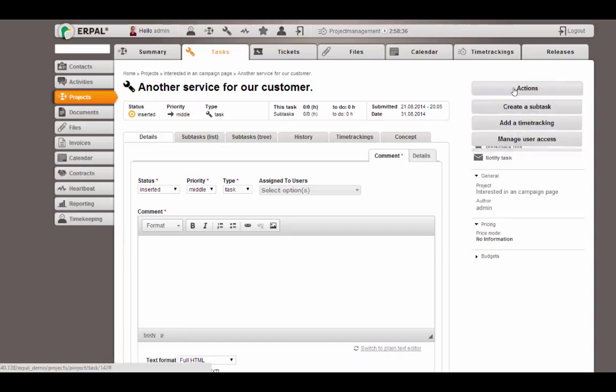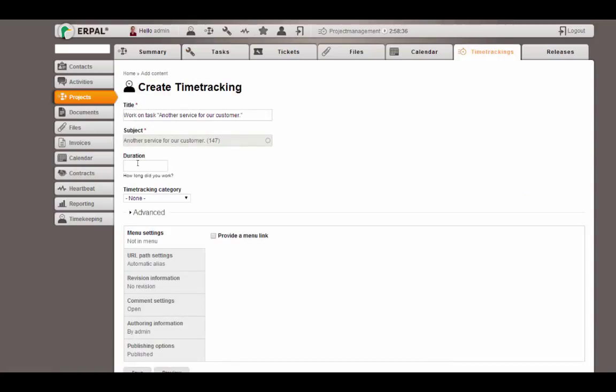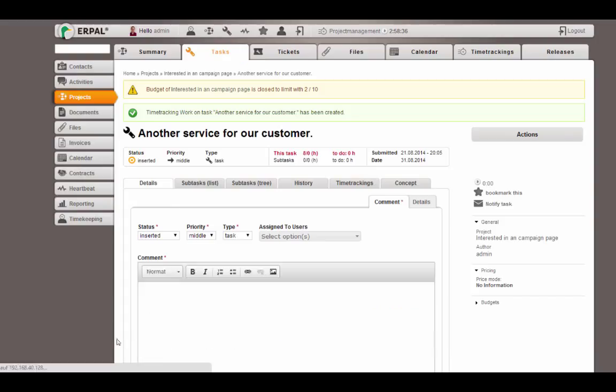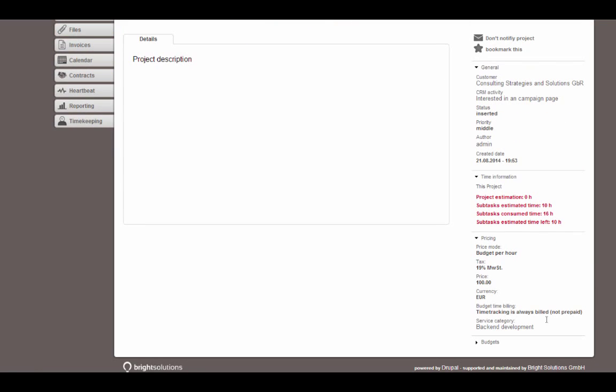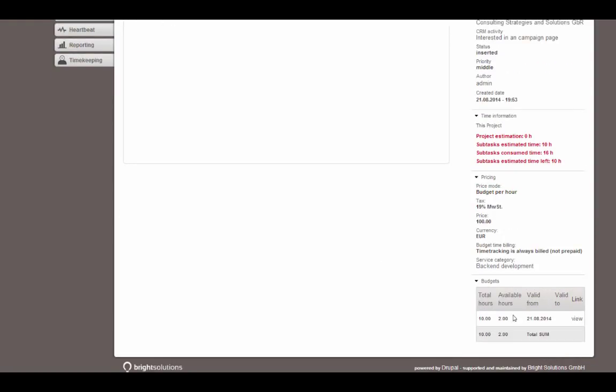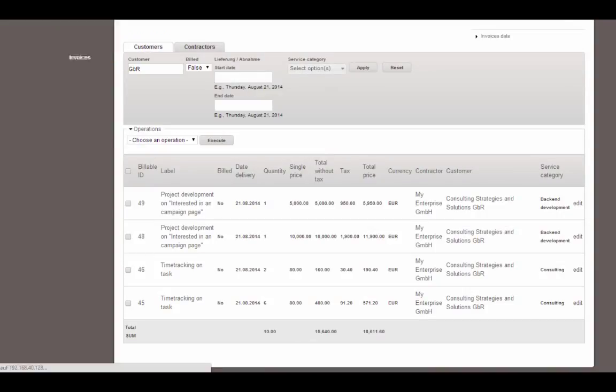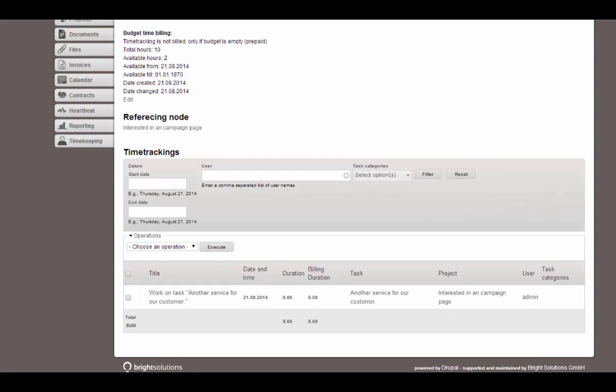Go to this task, add a time tracking of 8 hours, save this, and now we see that our budget has only 2 hours left. If you click to view this budget, you will see which time trackings have been booked onto this budget. And as we expect, no billable has been created because we remember, and we also see the time tracking is not billed, only if the budget is empty.